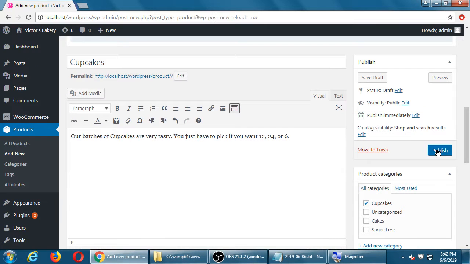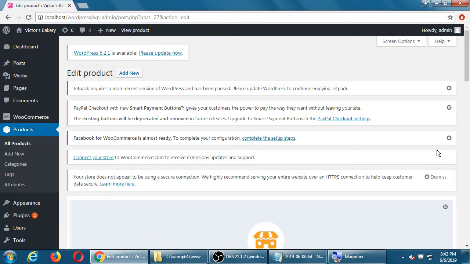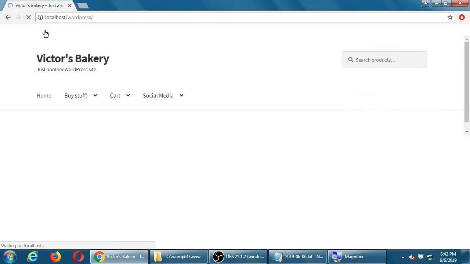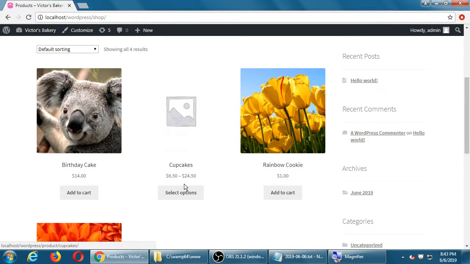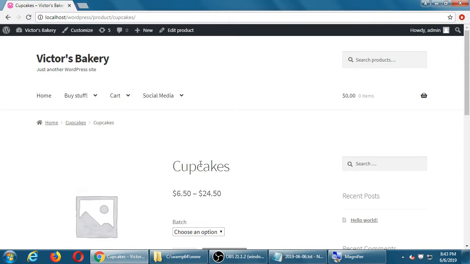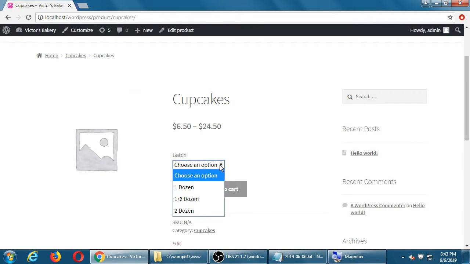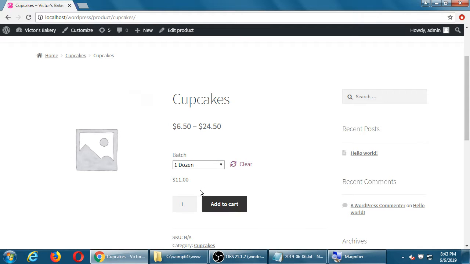All of this adds up so that when I publish it, and then I visit my store, I can go to my shop and go look at that product. I never added a picture, that's fine. And so I say we're selling cupcakes between these prices, so the range of prices based on your variations are listed. You have to select an option. Now I have batch. Choose an option. That'll be 11. That'll be $24.50.